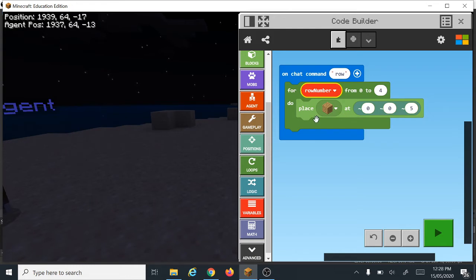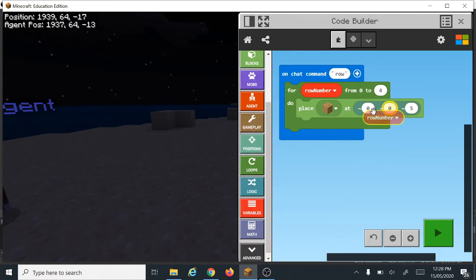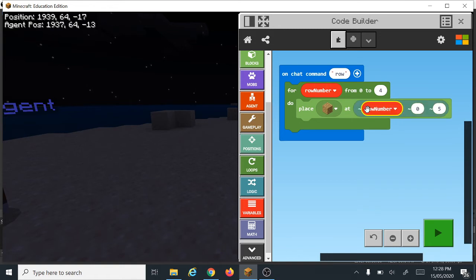Now, in this situation, all this is going to do is place this block over the top of itself 5 times, so you won't actually notice anything changing. What we can do is go back into my variables again, go into my row number, and I can drag that and place that on my X value.